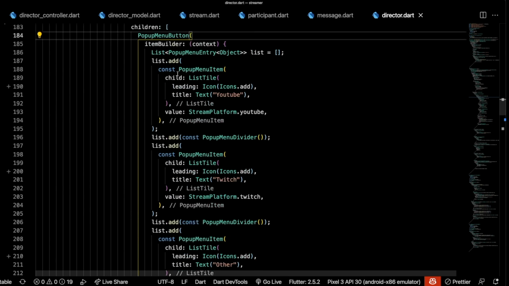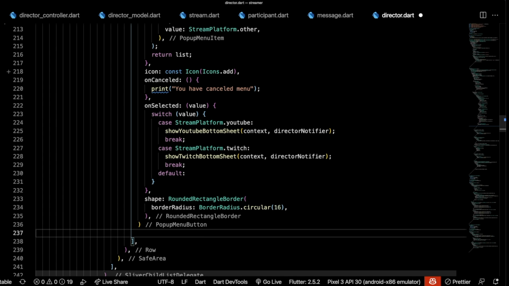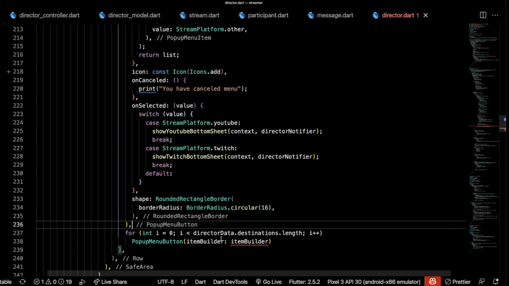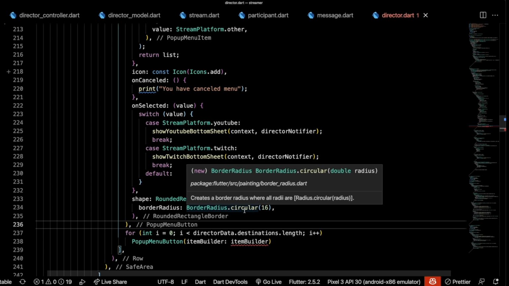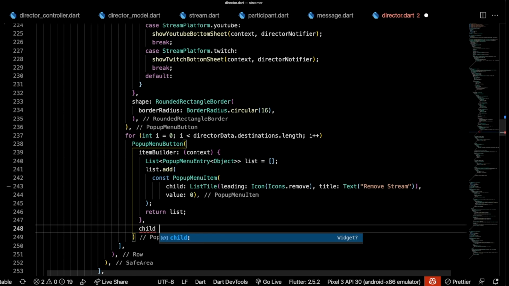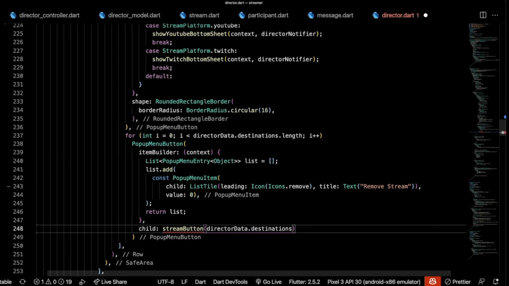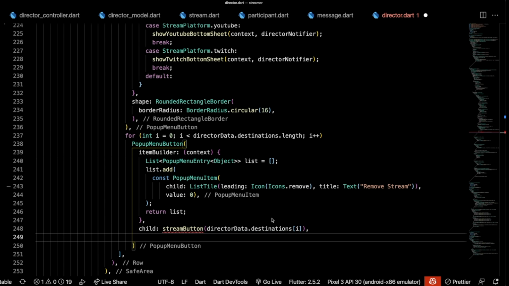All right, we have this first pop-up menu button. And right after that pop-up menu button, we're going to loop through all of the destinations and return some more pop-up menu buttons with the actual streams. Remember, the item builder needs to be a list of things, even though this is just one thing. The child will be stream button with the director data and destination for that specific one. We'll define what this stream button is in a second.